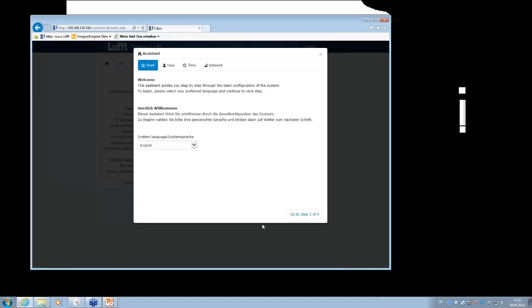And you see the setup assistant will start now. That's only for the first time. If you install the I-BOX the first time, then the assistant will start and you will get information. Welcome. This assistant guides you step by step through the basic configuration of the system. To begin, please select your preferred language and continue to next step.